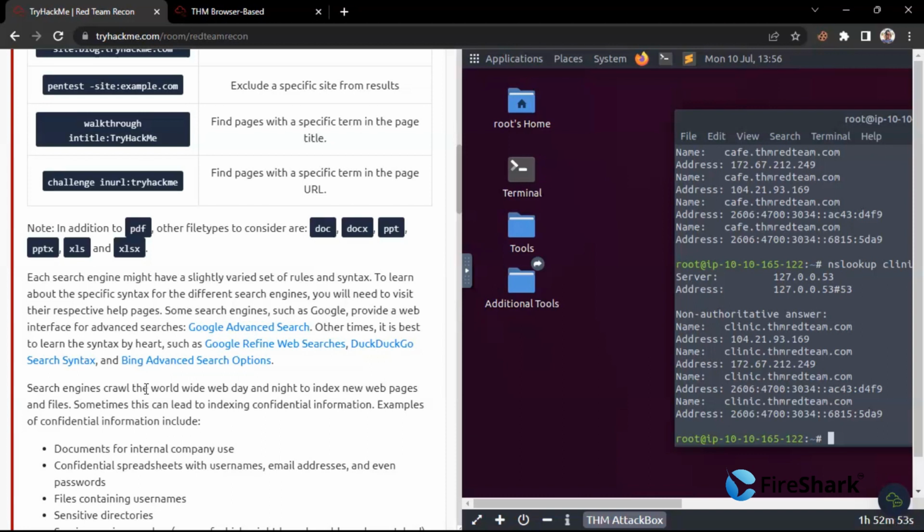Each search engine might have a slightly varied set of rules and syntax. To learn about specific syntax for different search engines, you can visit their respective help pages, which are given here. For Google, it is given here, then DuckDuckGo, then Bing.